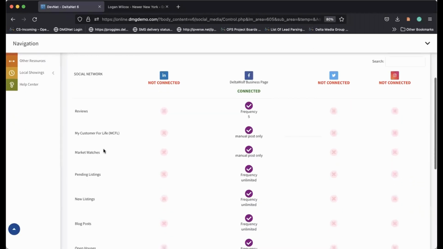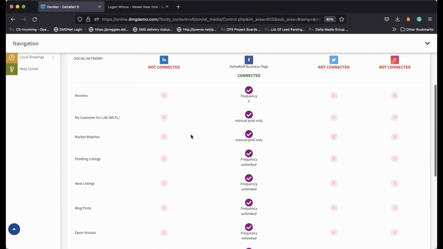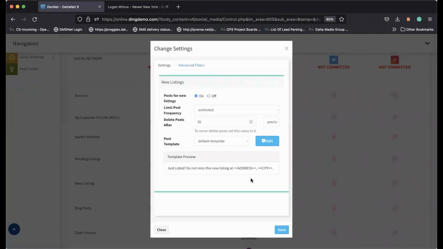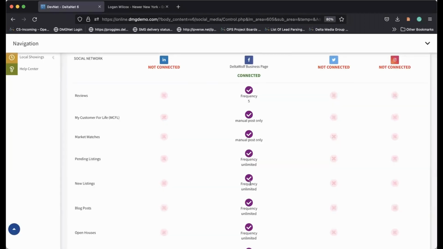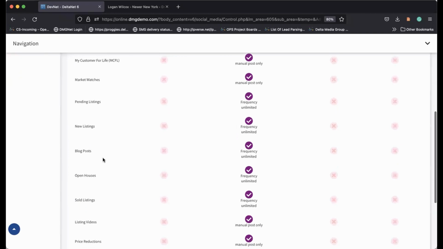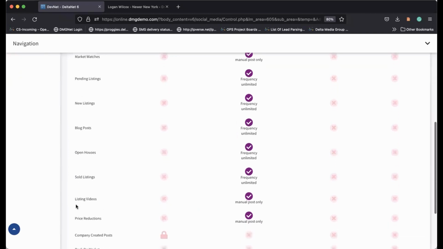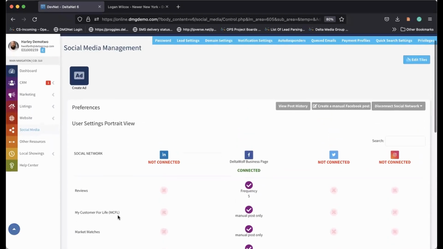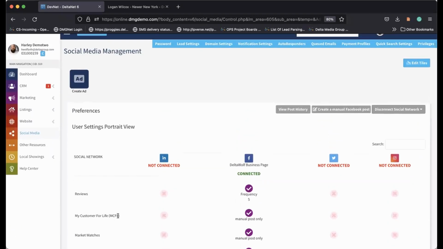So you'll want to go through and make sure everything is enabled that you want enabled. My Customer for Life, market watches, pending listings, new listings. What this means is if we get a new listing entered into the MLS, that information gets pulled to the DeltaNet. If this is on and set to unlimited, every new listing that gets pulled into the DeltaNet will automatically be posted to our Facebook account that we have connected. Same with the blogs, status changes such as open house, or if it goes from new to pending, if it goes to sold or has a listing video added or has a price reduction. Those are all things that you can automate to post to your Facebook account.